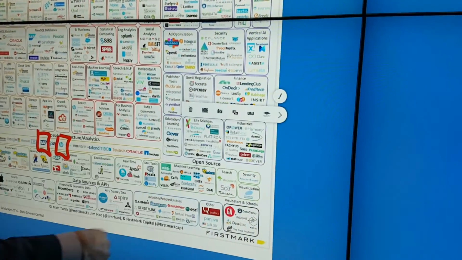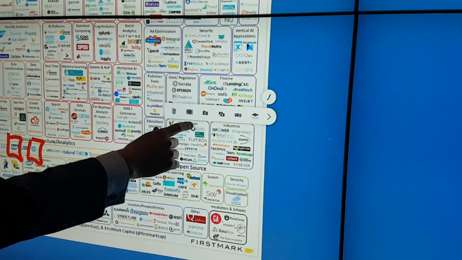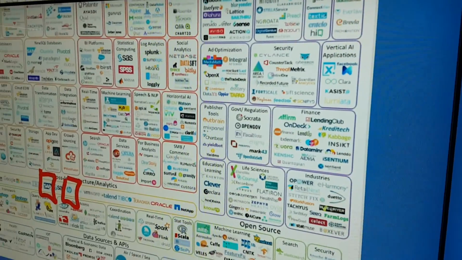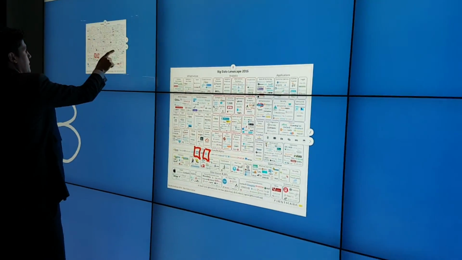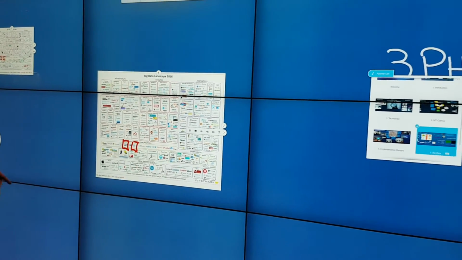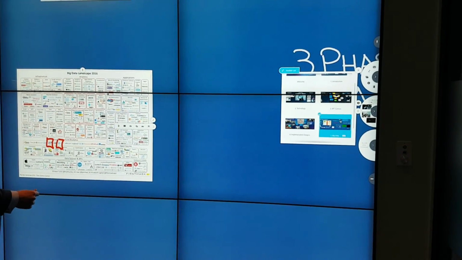I could also then take a snapshot of this if I want to. So I've now got a copy that I can pull away. So lots of different functionality like that.